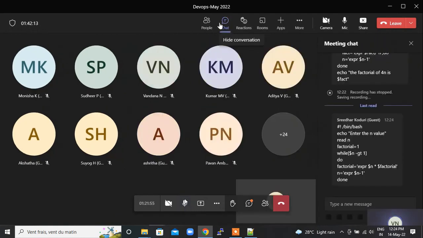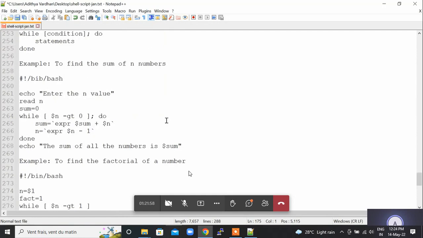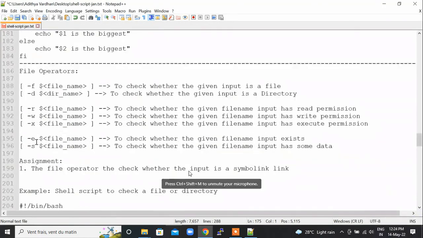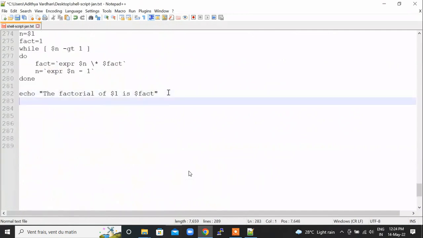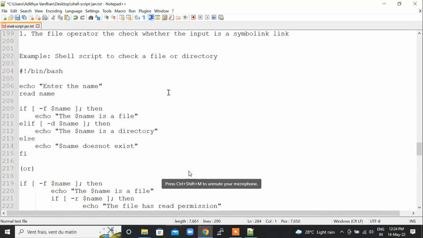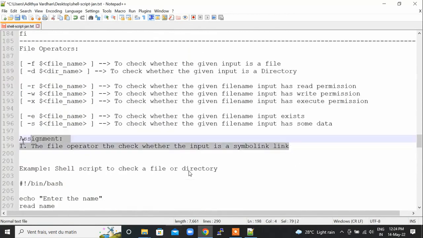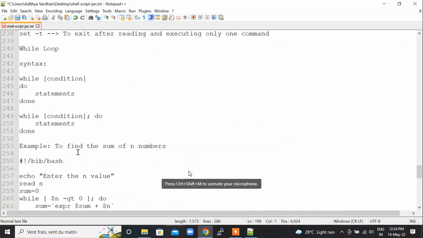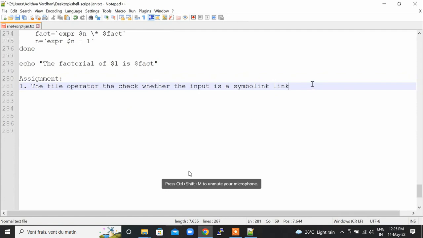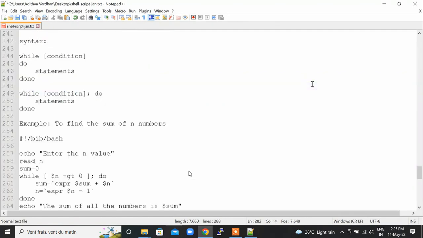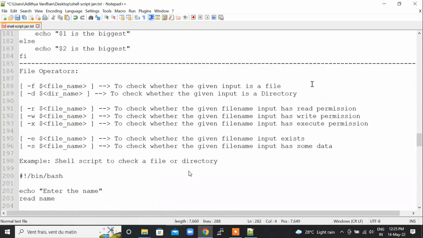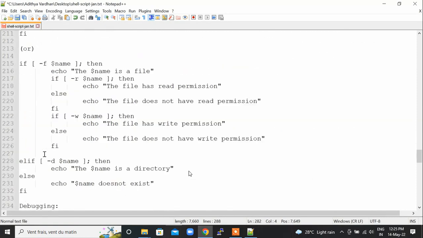Any other doubts? Can you please explain the last two file operators, -e and -s? This was one assignment, where the file operator checks whether the input exists, meaning whether the file is there or not. If a file exists with the name you have given, the condition will become true. If no file exists with that name, the condition will become false. And -s checks whether the file has some data or is empty.